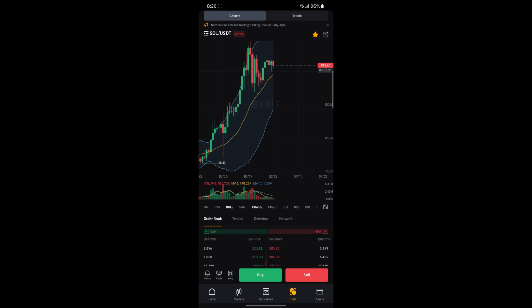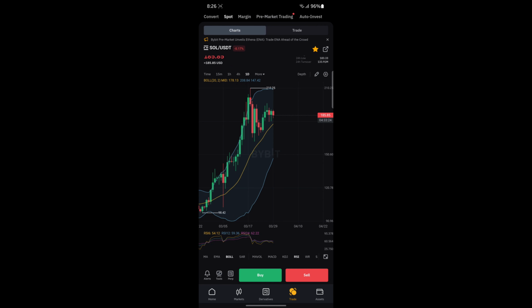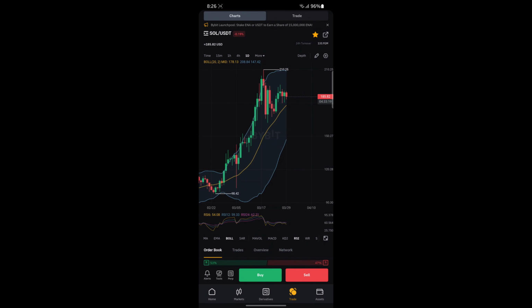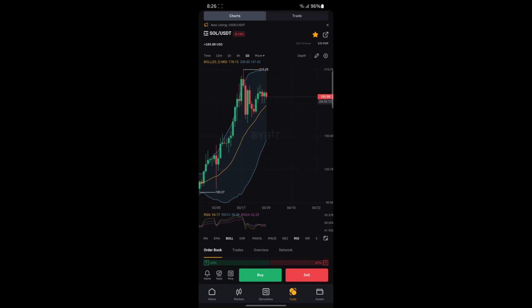Then you remove this, uncheck this, and check RSI. So I'll put RSI, then remove this. Now it should look like this. So your graph should look like this. Also make sure that you set your time frame to 1 day. You tap on 1 day and it will be set to 1 day. Currently I'm on 1 day, so I can't tap on it again.